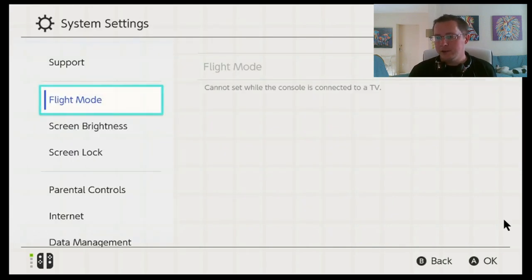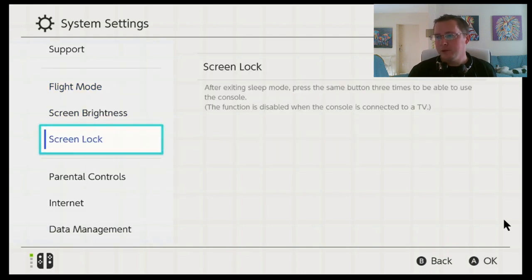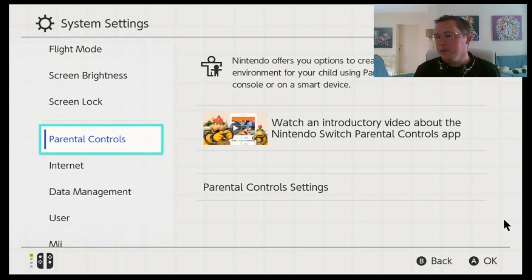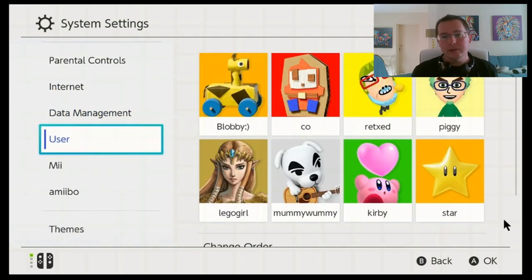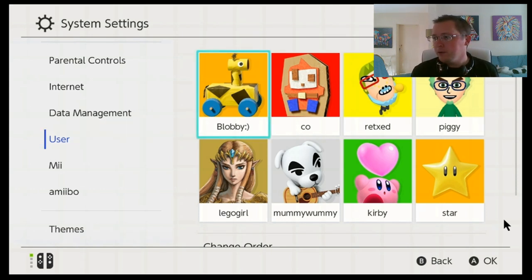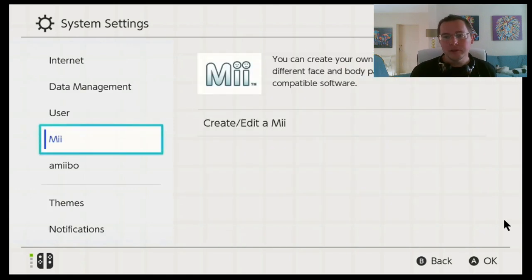I'm not going to go through all these settings one by one, but there's a few things in there for screen brightness and things like that. Parental controls could be a useful one if you've got youngsters that you don't want to be able to access absolutely everything, and to make it safe for them to use, like buying things on the internet. Go internet settings, data management, users. This is quite good, so you can set multiple users for your Switch, so you can have several people on the same device. And also within that you can make your own characters with the Mii Creator, which is on the next menu item, which you might have seen before if you've had other Nintendo systems.